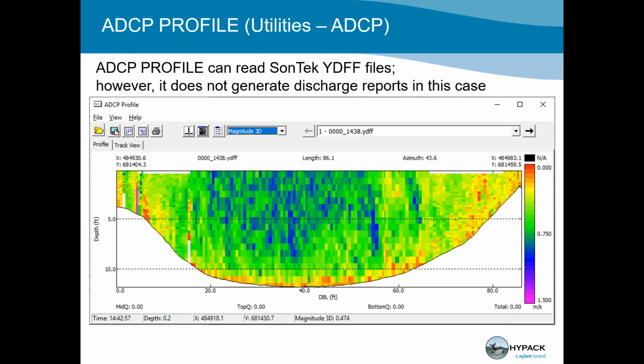The first one is the ADCP profile, which is another program that is included in HYPACK. That's why the YDFF files are really important, and that's why we collect them. So you can always load the YDFF file into the ADCP profile software. This shows you an ADCP profile of your area, and you can nicely see here the flow and the different magnitude here. So it's kind of a nice edit function. We cannot calculate discharge though, unfortunately. We're working on this one, and maybe in the future we will see that.